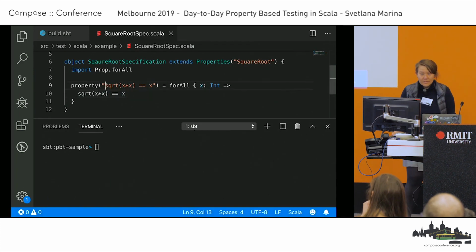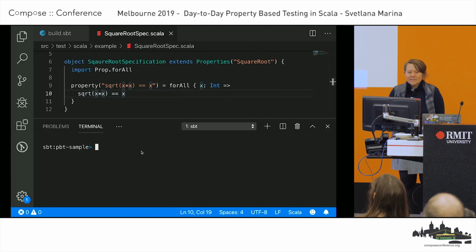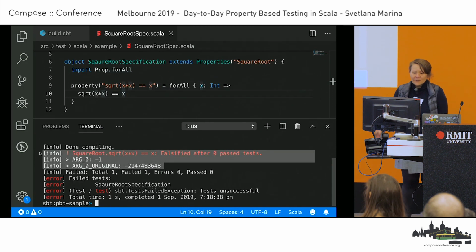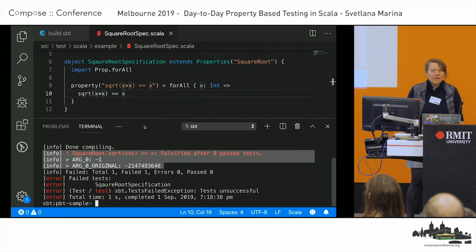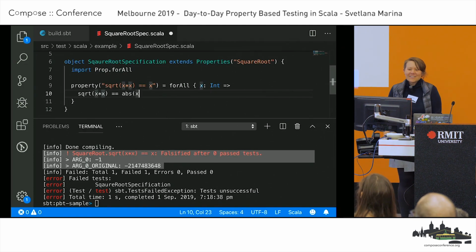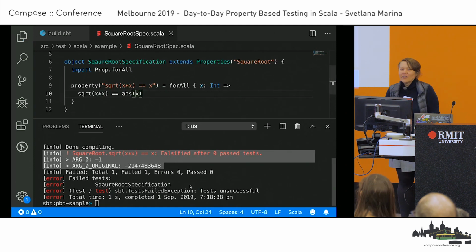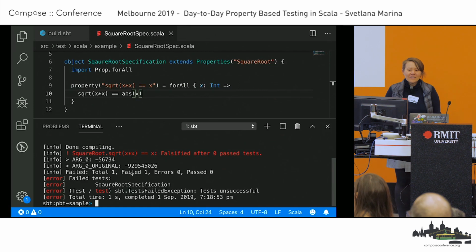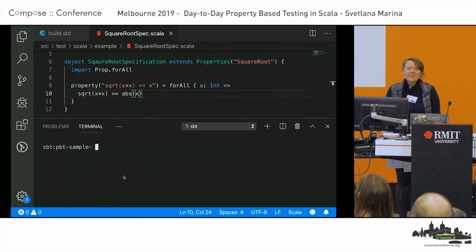Right, so this is my property: the square root of the multiplication is the same as x. When I run the test, it fails. It fails on a negative input, that's what Scala check tells me. Well, silly me, obviously it has to be equal to the absolute value of x, not just x, right? I run the test and it's failing again on this 50,000-something integer. And I'm like, what the hell is going on?